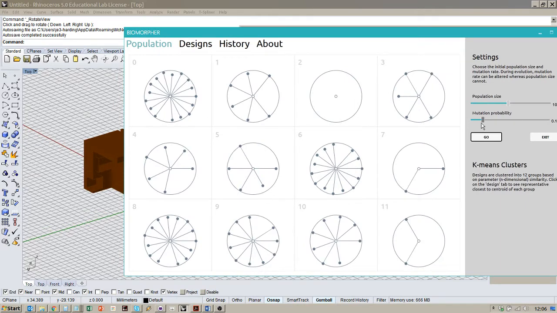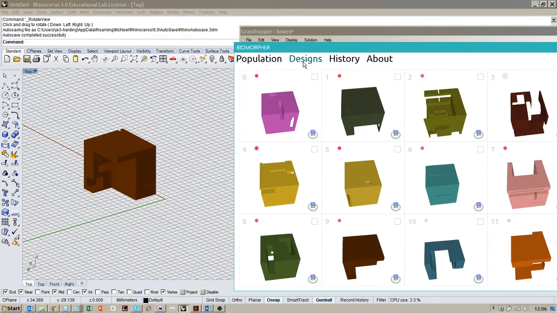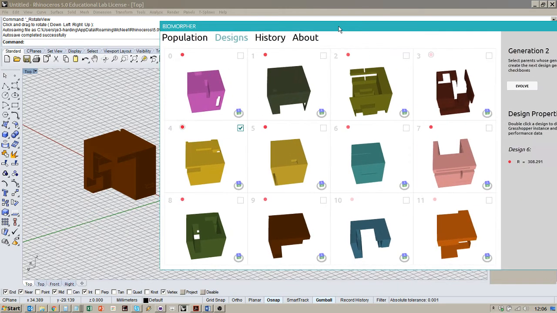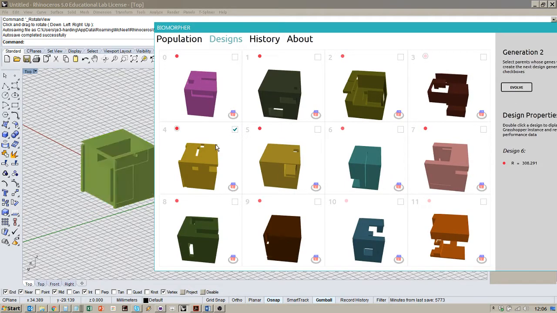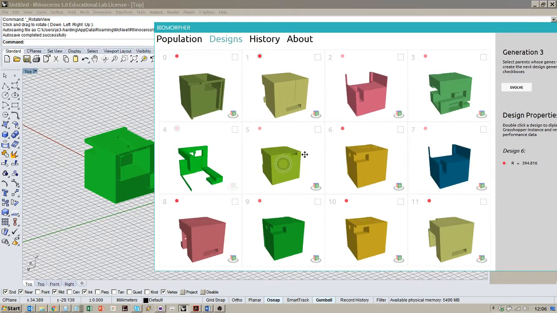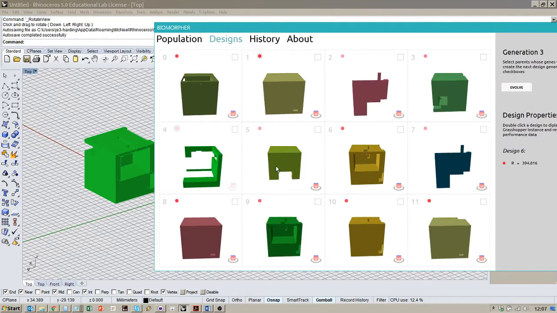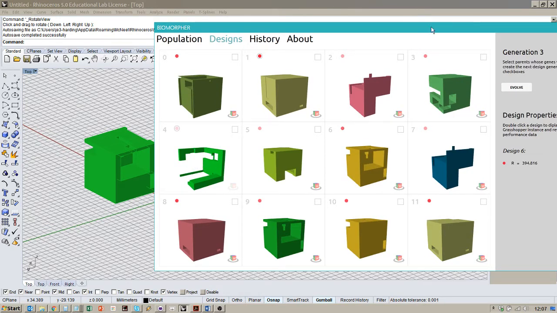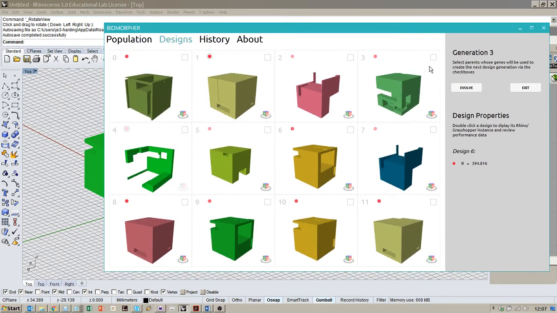Okay, so let's turn this down to something more reasonable, like 0.1. And if I select one design for the next generation, I'm just going to pick the most voluminous one and click evolve. You'll see we end up with some designs that look kind of similar to this one. They're not all the same, and we end up with some that are really, really hollow. But we get these, I mean, this one's actually quite interesting. I think I might select some of these green ones for the next generation.